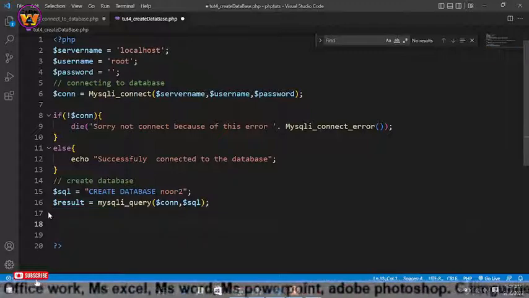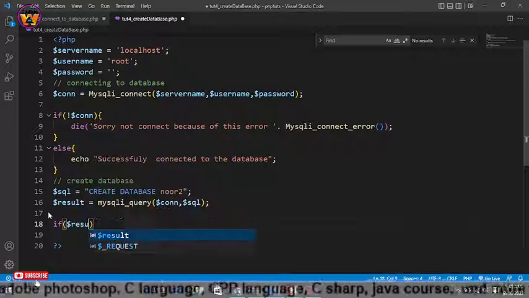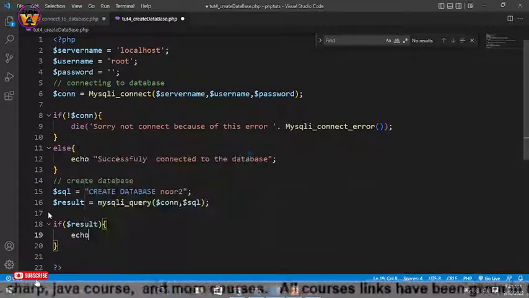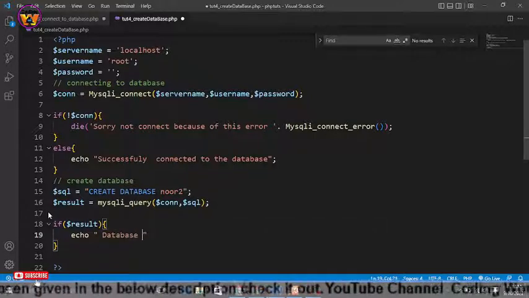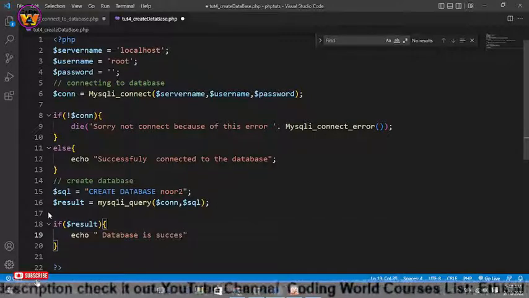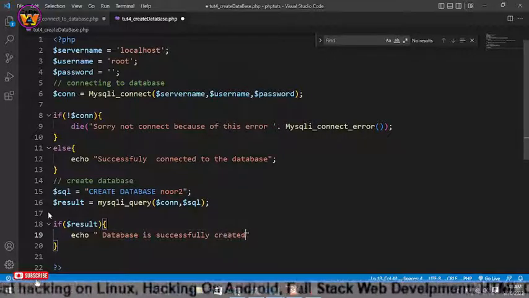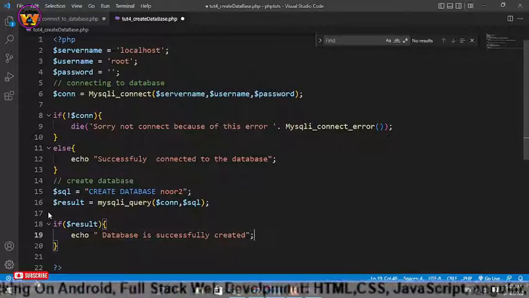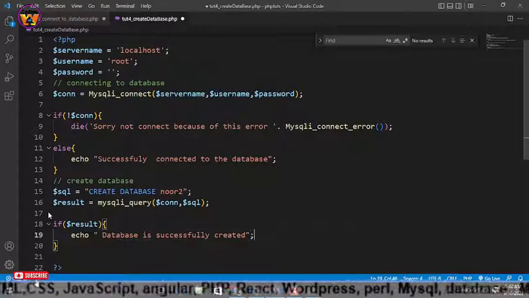Now let's check if result, then we have to use an echo statement, and within this we have to print a message. Database is successfully created. Okay, after that this one. So if result occurs, it means that we have successfully created the database.